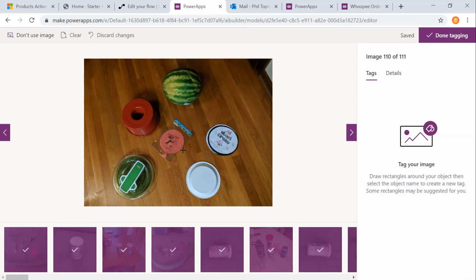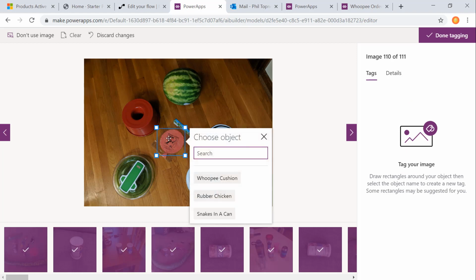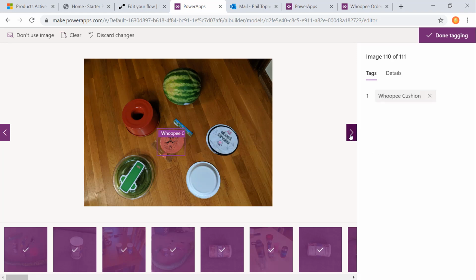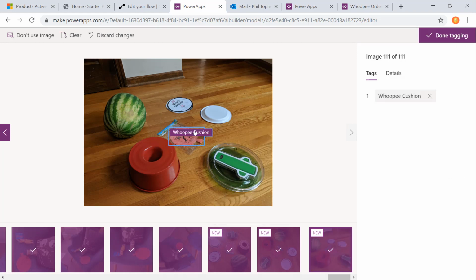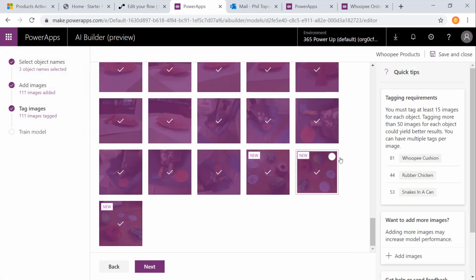So let's do the next one here. Here we got another Whoopee cushion. Again, amongst other round objects, we'll tag this one, and then we'll do the last one here. And you can have more than one, and you can have a variety of options too, not just Whoopee cushions. We can have all 3 of our objects, and some of our other images have that. So now we'll click next here. You can see here the total tagging. So you have to have at least 15 samples for each object, and we have well above that.